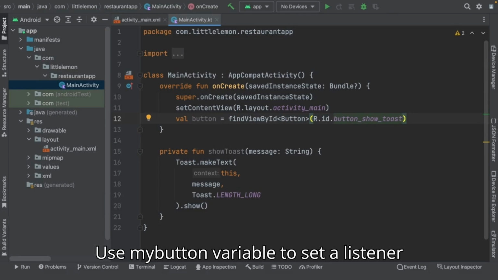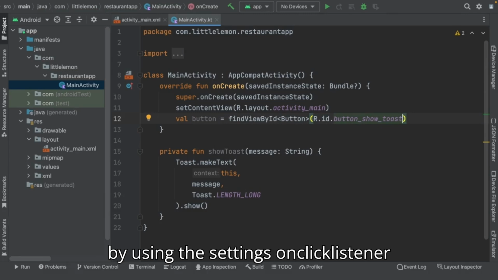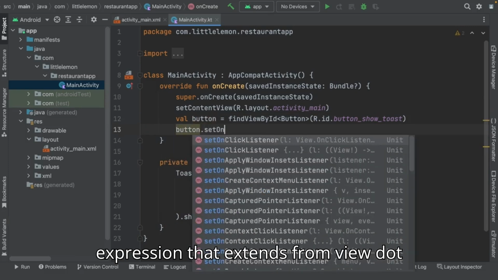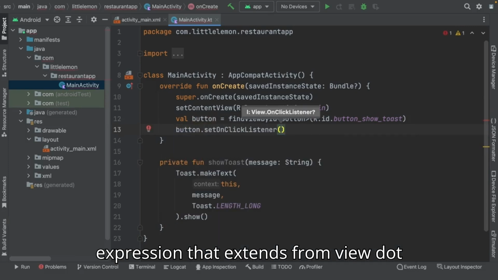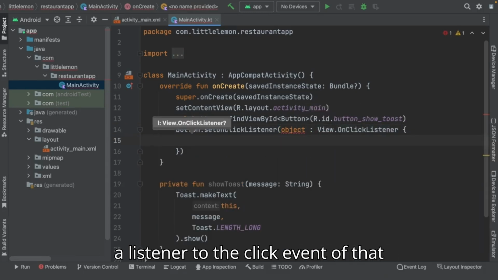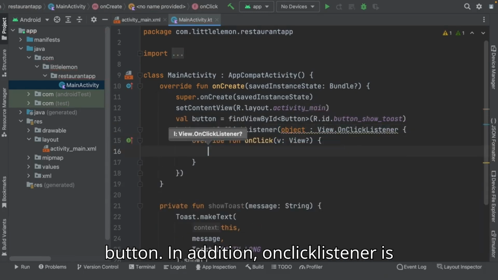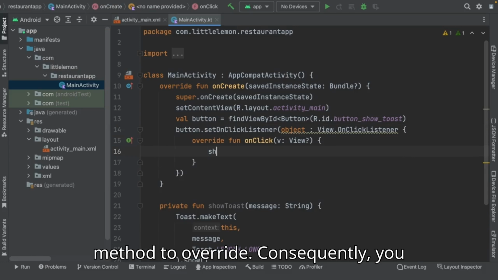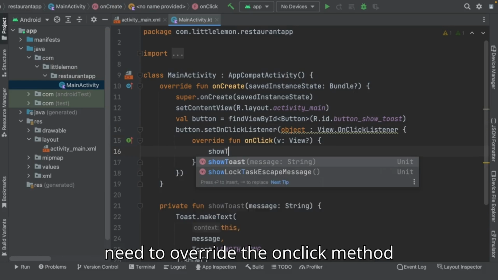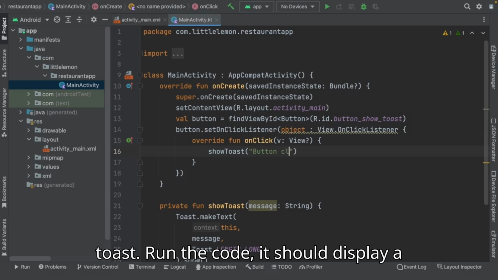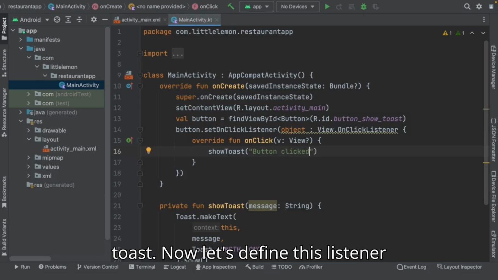Use the button variable to set a listener by using the setOnClickListener method, then passing to it an object expression that extends from View.OnClickListener. OnClickListener is a listener to the click event of that button. In addition, OnClickListener is an interface, so it has an abstract method to override. Consequently, you need to override the onClick method, and inside that method you build a toast. Run the code, it should display a toast.